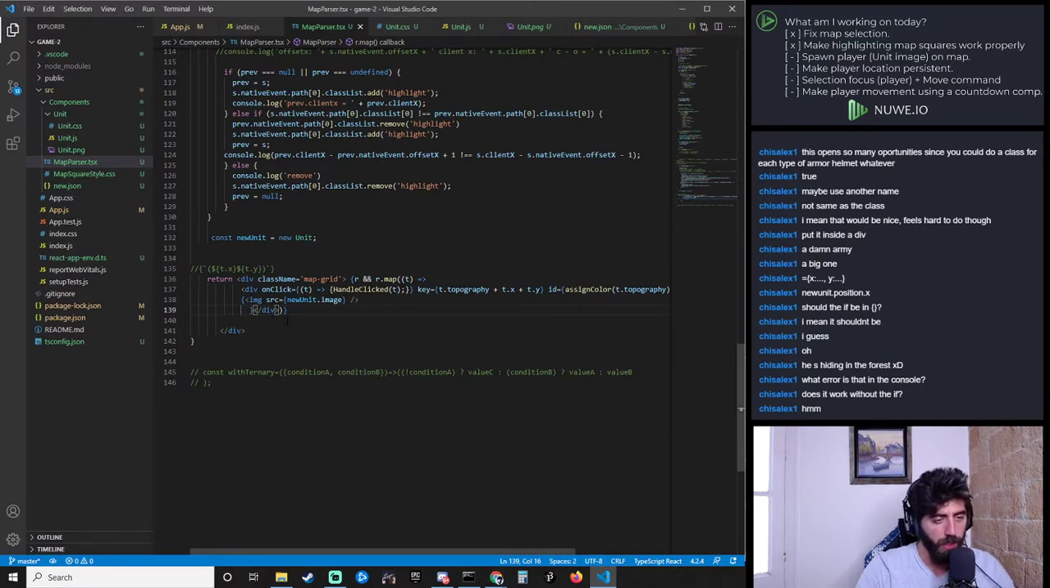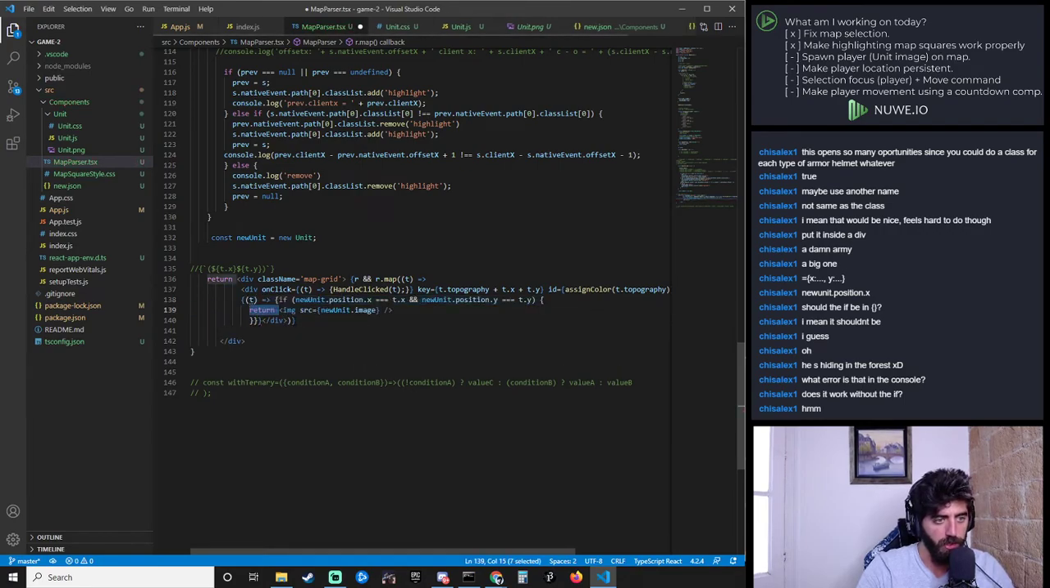Right, so if we were to Control Z back to where we were, this is where we were. And we were saying function if new unit, okay, maybe it wouldn't work if it's not a function. And we're passing t as the value, as the parameter.